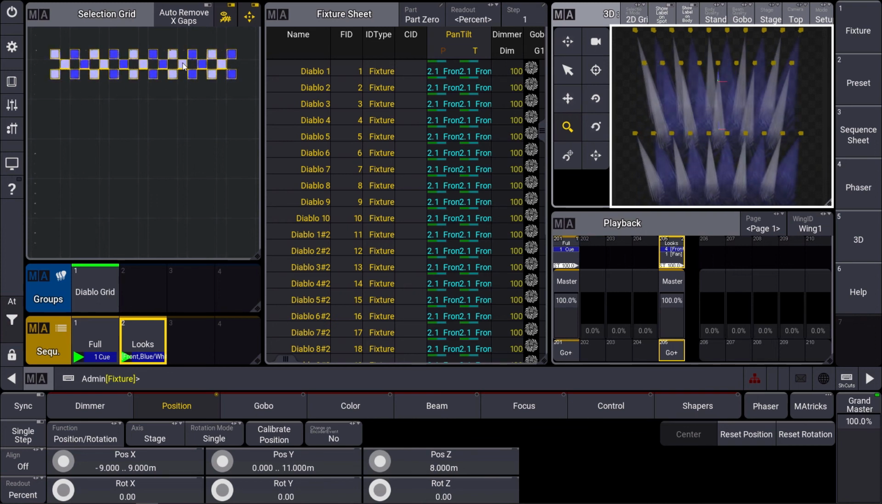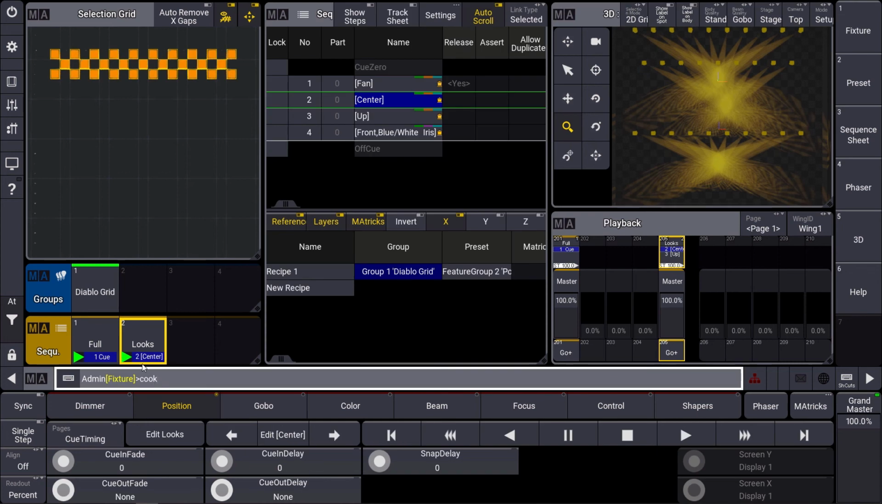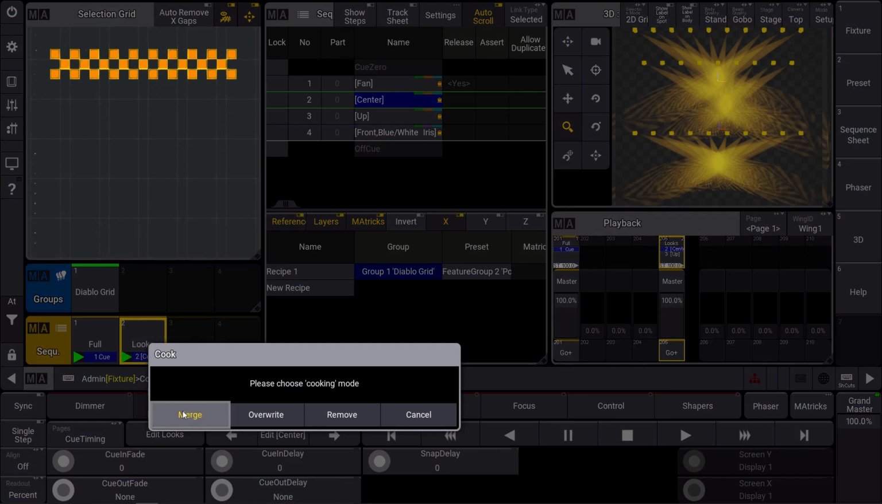We simply use the cook command. When we use the cook command, so we recook all the ingredients we used in our recipes, then for all the different sequences, all the cues where we decide to do this, these ingredients will be recooked to the new ingredients.